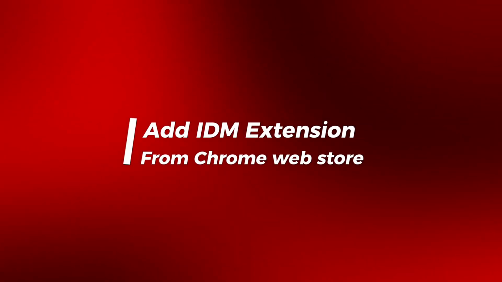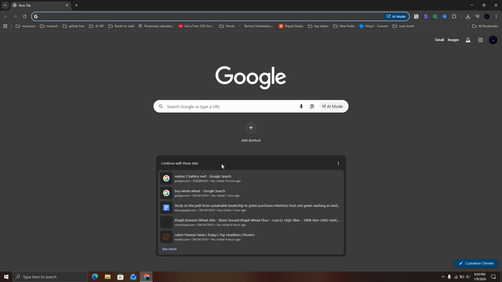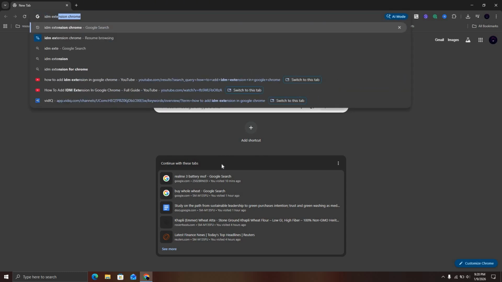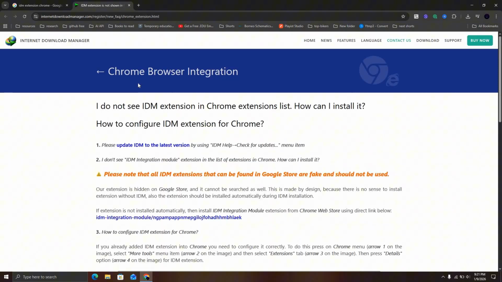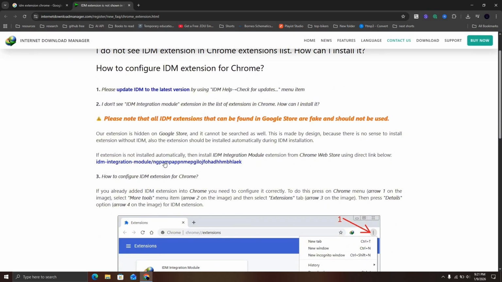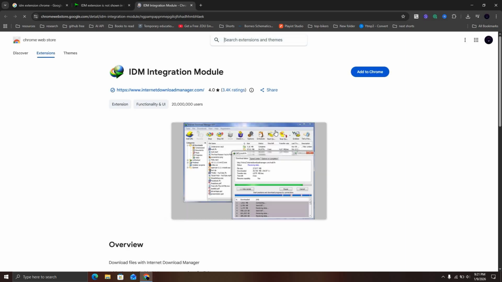Finally, we can add it via the Chrome Web Store, but the link is usually hidden. Search for IDM Extension Chrome and click the result that says IDM Extension is not shown from the official IDM site. IDM hides the direct store link for policy reasons, but this page gives us access to it. Click the link provided on this page, and it will redirect you to the official Chrome Web Store. Simply click Add to Chrome, and there you go.